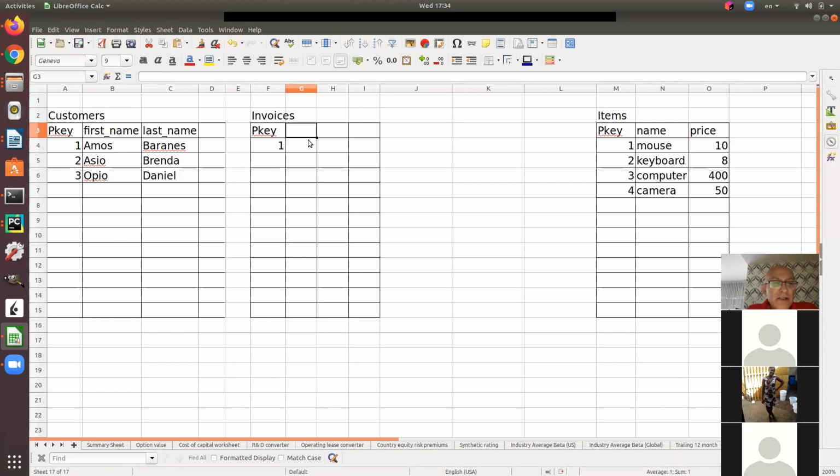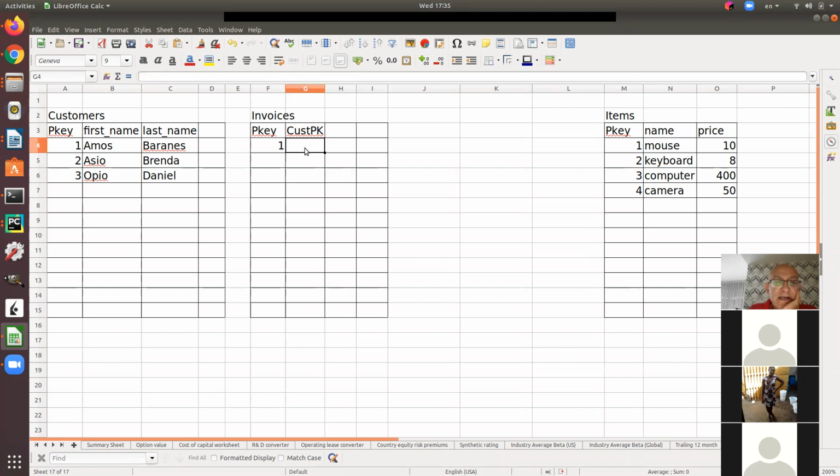I want to document who is the customer. So I can give it different names. It's customary to write, let's say, customer, or you can just write the letter C, or cust, whatever. And you can write primary key. That means it will tell me who is the customer number that came and got the invoice number one. If Daniel was the first customer that got the first invoice, I will use number three.